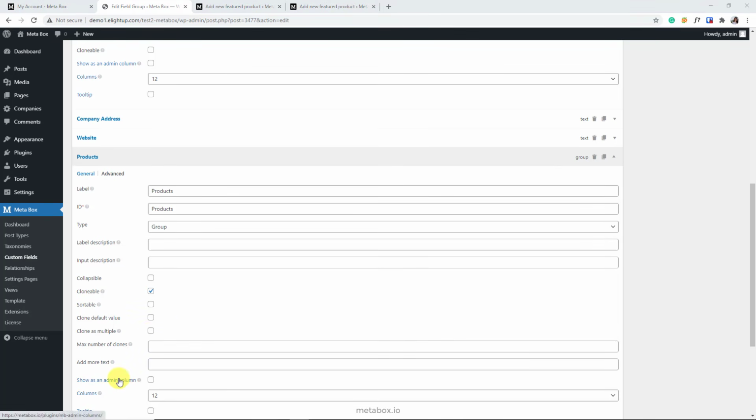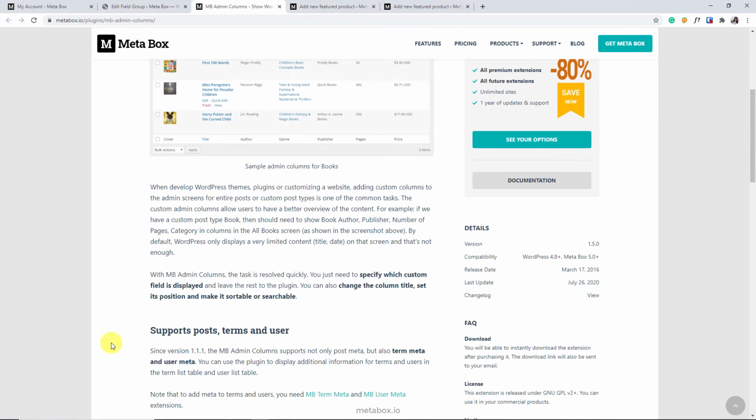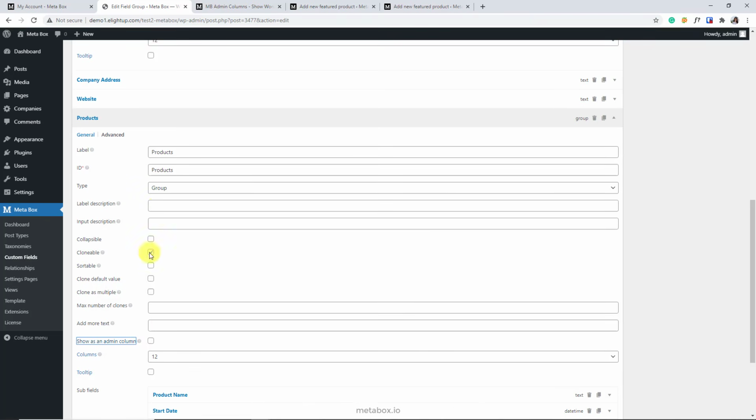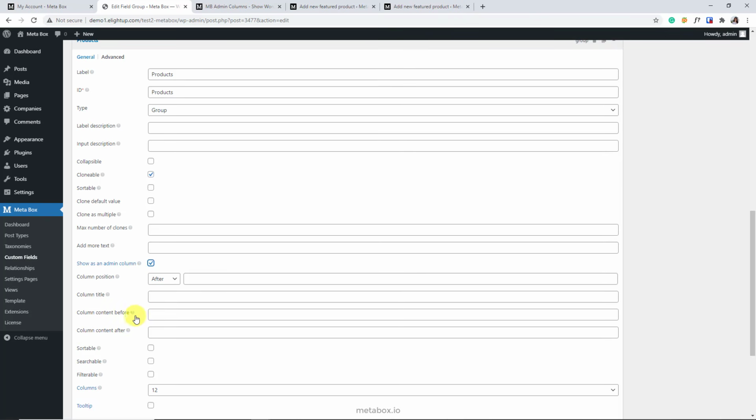If you see the sections with hyperlinks like this, it means that they are settings provided by other extensions. For example, Show as an admin column is the setting when you enable the MB admin column extension. To get the details, click it, and it opens the introduction page of the corresponding extension. Generally, these settings are quite easy to deal with. Like this setting, when you check this box, some extra options will appear. They're very easy to understand.